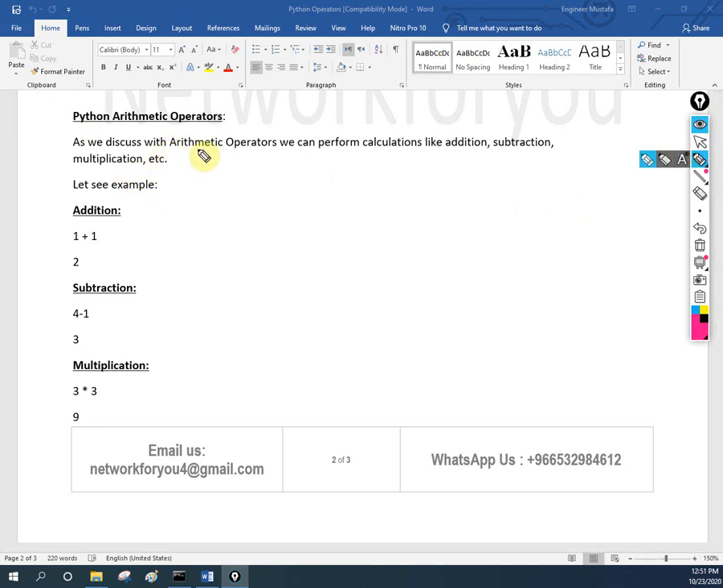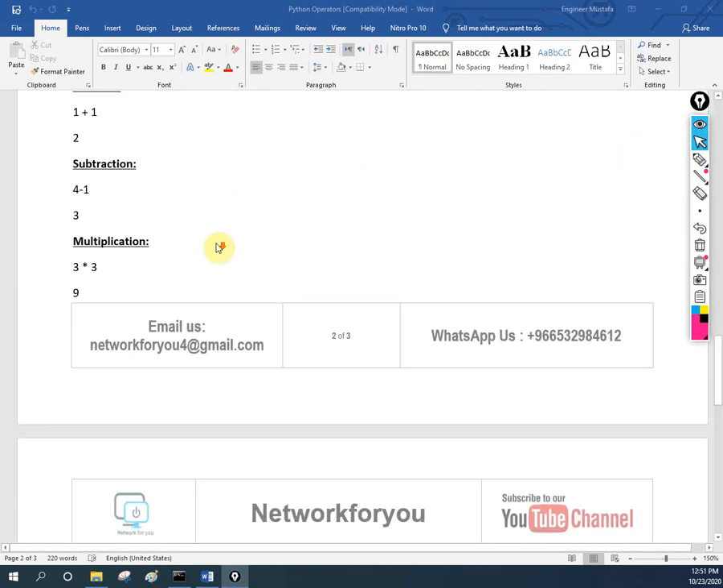As discussed, with the arithmetical operation we can perform calculations like addition, subtraction, multiplication, etc. So how can we do it? In Python, you just write 1 plus 1, and you will have the answer 2. If you want to do subtraction, you write 4 minus 1, and the answer will be 3. Multiplication means 3 into 3, and the answer is 9. It is the same as simple mathematical calculation. Same like this we are going to use it in Python.